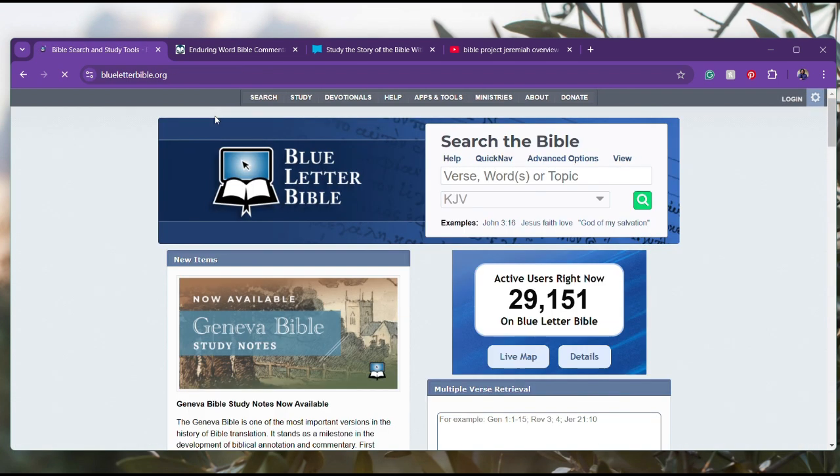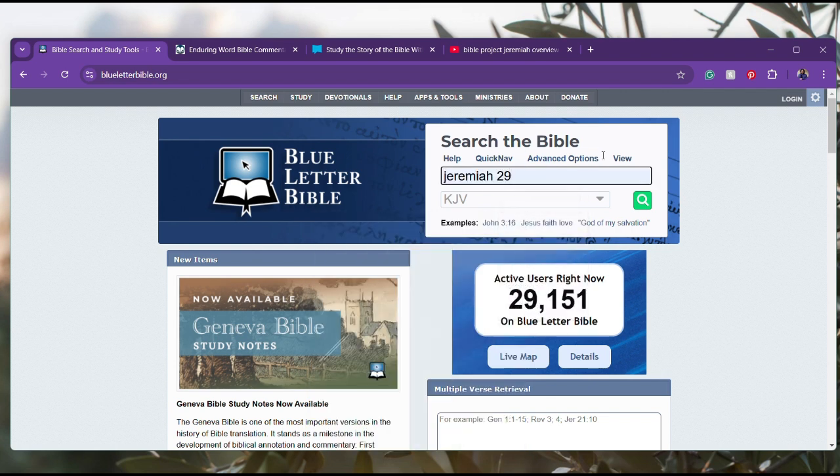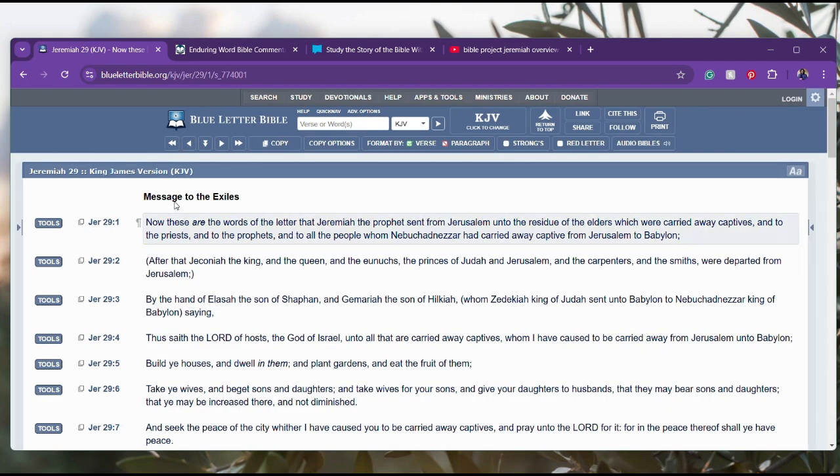So, Blue Letter Bible, when you put it in your browser here, blueletterbible.org, this is what you will see when you first navigate to the web page. And as I mentioned, you can type in the verse, words, or topic that you're looking for here. And under here, it gives you some examples at the bottom. And then you can also toggle to whichever Bible version you would like to see. So, as I mentioned, we're in Jeremiah 29. Click this green button, and it takes us to the entire chapter.